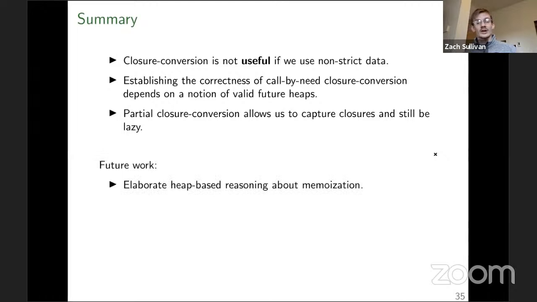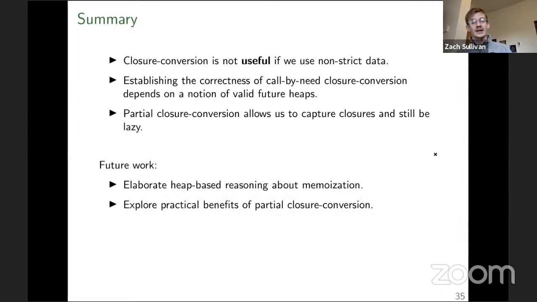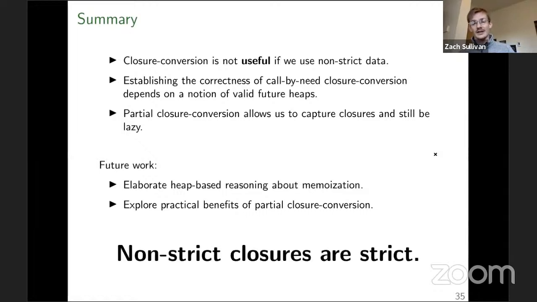As future work, we hope to elaborate the heap-based reasoning about memoization and discover this notion of valid future heaps, and explore the practical benefits of partial closure conversion. If I could leave you with one thought, it would be that non-strict closures are strict. Thank you.